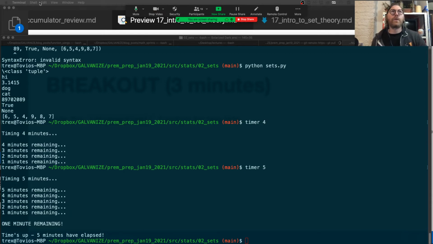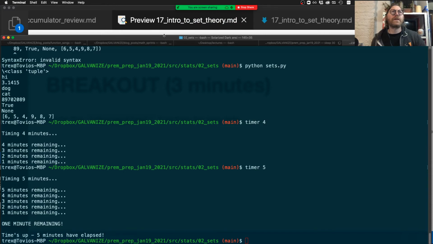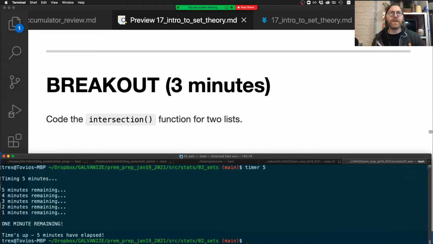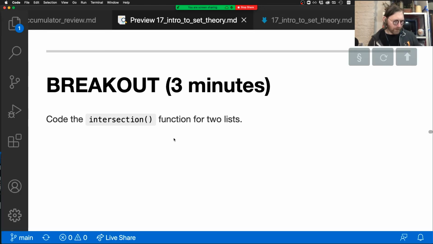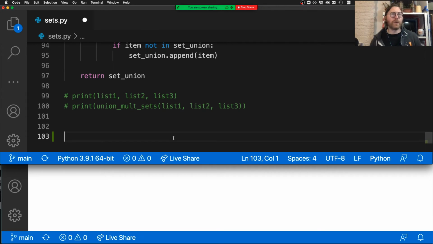Okay, so let's see. For coding the intersection, let's just do 3 minutes on this. I think it'll be pretty quick, and if we need more time, we'll add that time in. So let me give you a little starter code.